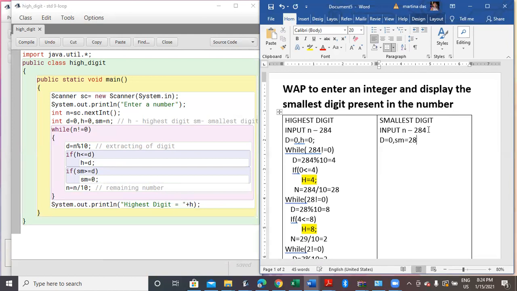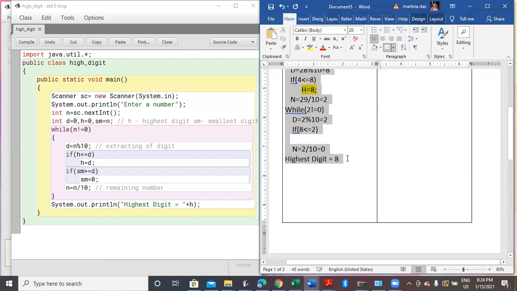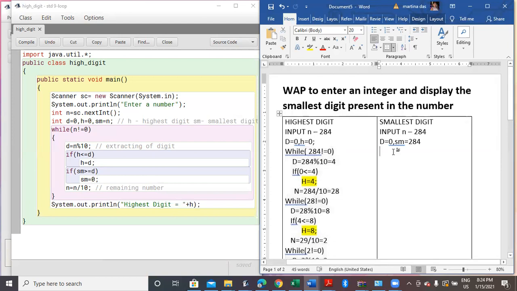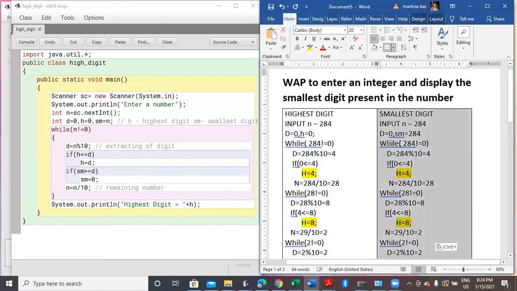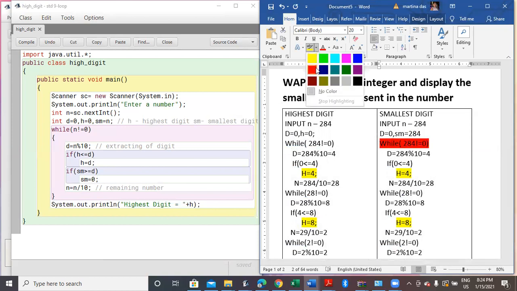So, it will become 284, because if you take SM to be 0, then it will be an error because no digit can be less than 0. For that reason, again the same checking will be done. To save time, I'll just copy out this portion because it's almost the same, and I'll use it. You can see what is the difference that will happen. First, in the first loop, this is my first loop. I'll just change the color.